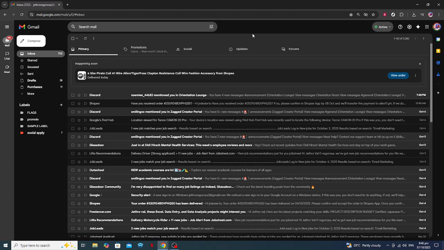To locate your spam messages, look at the left-hand side of the screen where you see a list of folders such as Inbox, Sent, and Drafts. If you don't see the spam folder immediately, you might need to click on More to expand the full list of folders. This should reveal the spam folder among other labels. Click on the spam folder to open it.